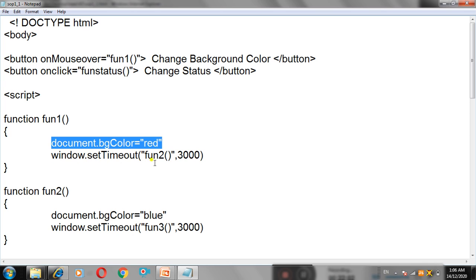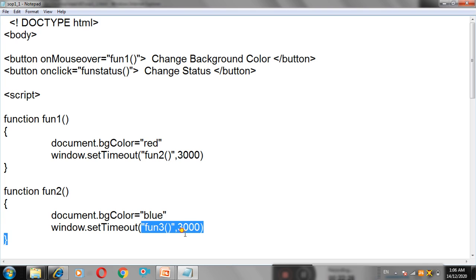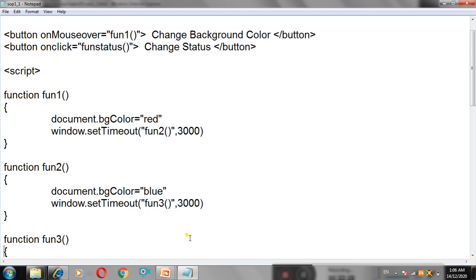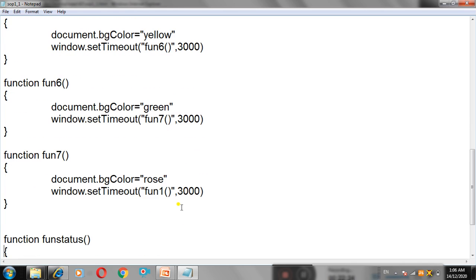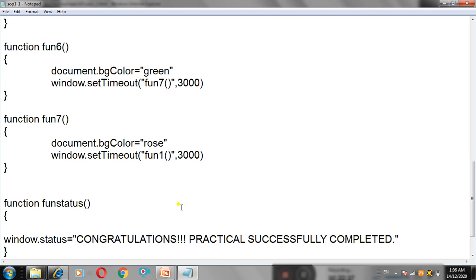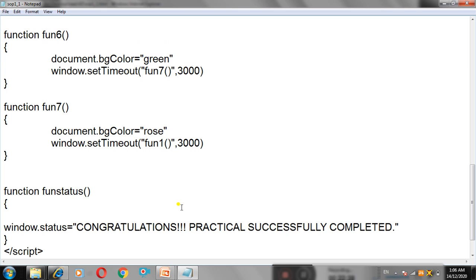Then window.setTimeout fun2, we are calling another function fun2 after 3000 milliseconds. This is the time limit in milliseconds. 1000 milliseconds is equal to 1 second, so 3000 milliseconds is equal to 3 seconds. After 3 seconds, it will call the function fun2. What is there in fun2? In fun2, we are again changing the background color, into blue color, and we are calling another function fun3 after 3000 milliseconds. This way it will continue till 7 functions, and in the 7th function we are going to call fun1 to create a cycle.